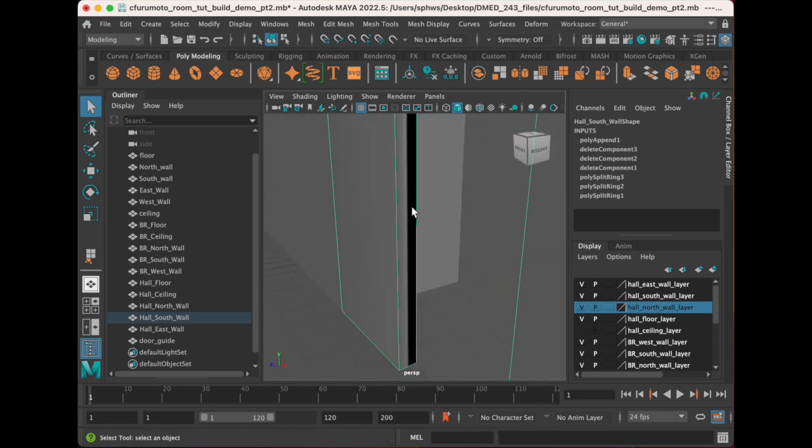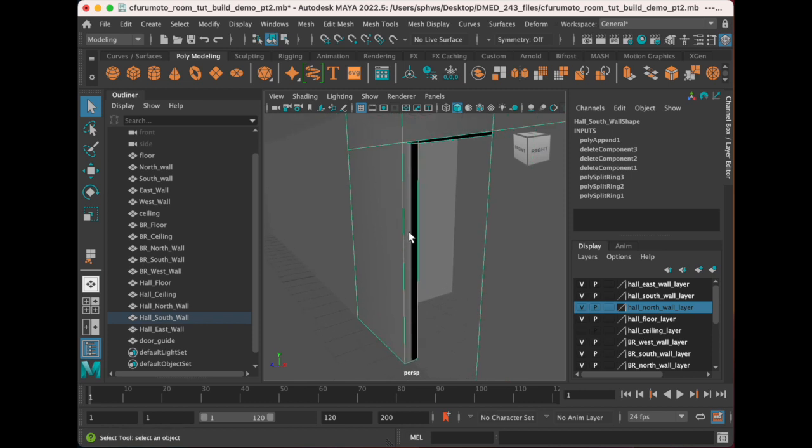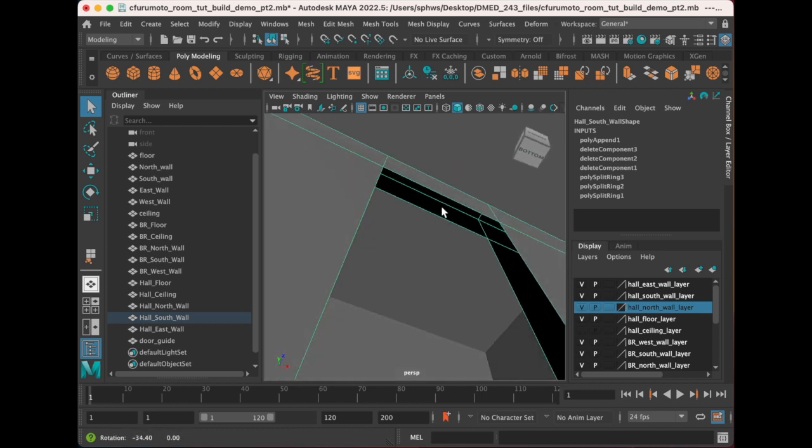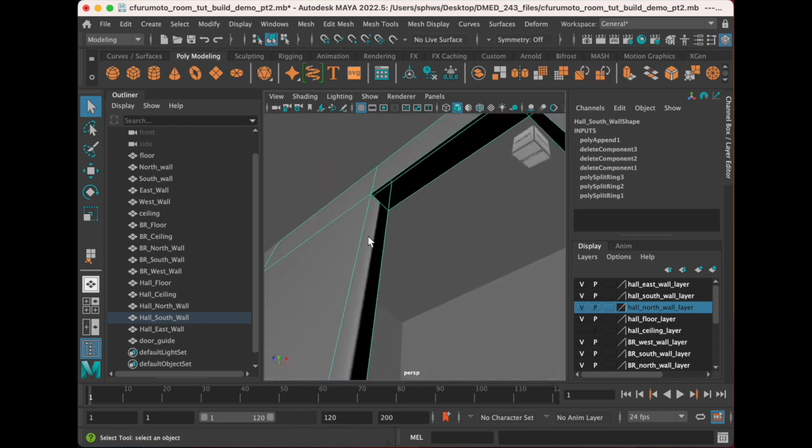Now you may notice that the colors are a little bit weird. It's going from green to black over here, and that's because it's not quite sure how to display. We'll fix this up after. So again, we did one append here.